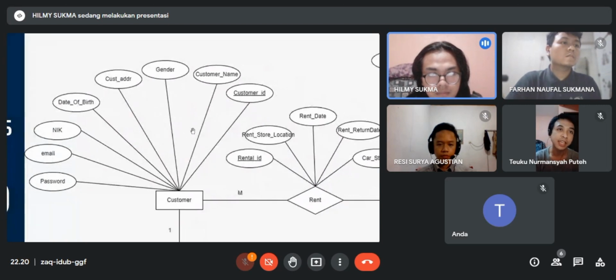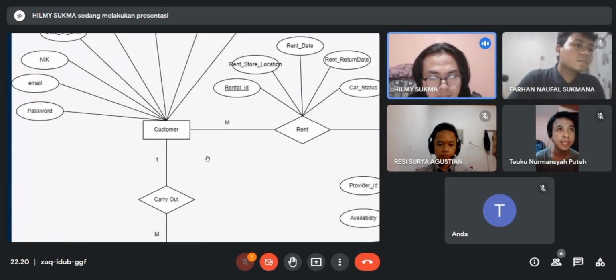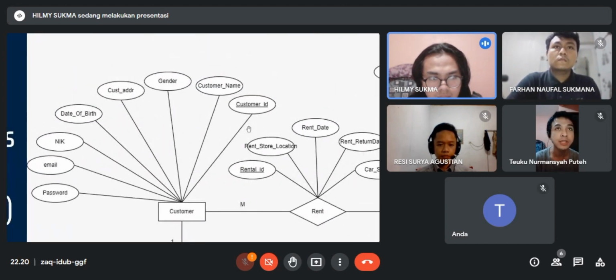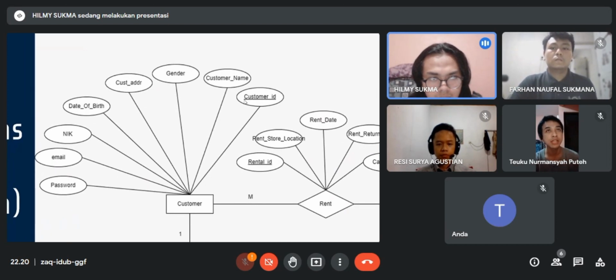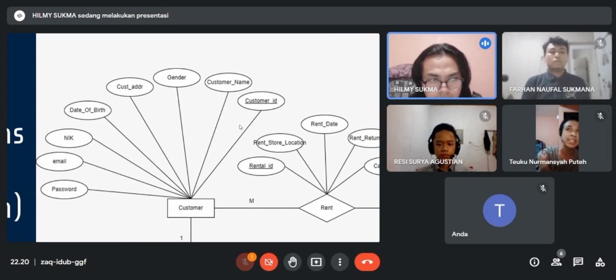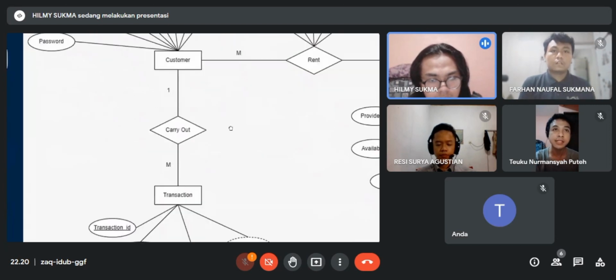As you can see here, we have four entities. The first entity is customer. The customer entity consists of 8 attributes. The first attribute is a key attribute named customer ID, which is the ID of the customer. And then the customer name, the gender of the customer, the address of the customer, the date of birth, and ICAP, email, and password.